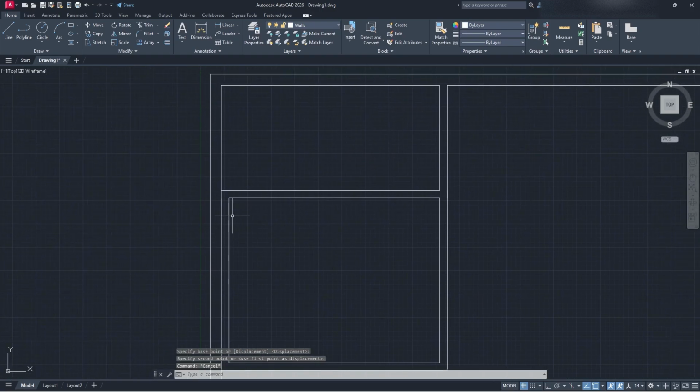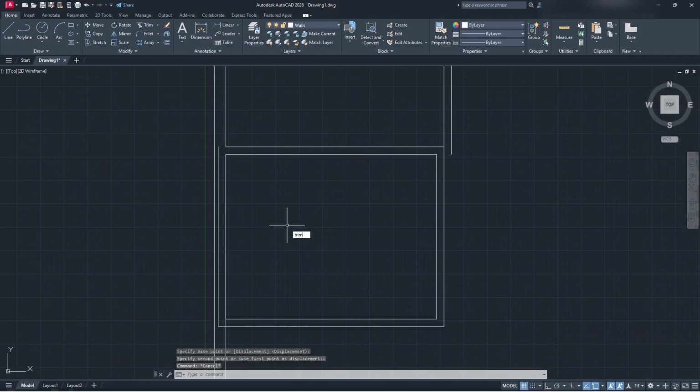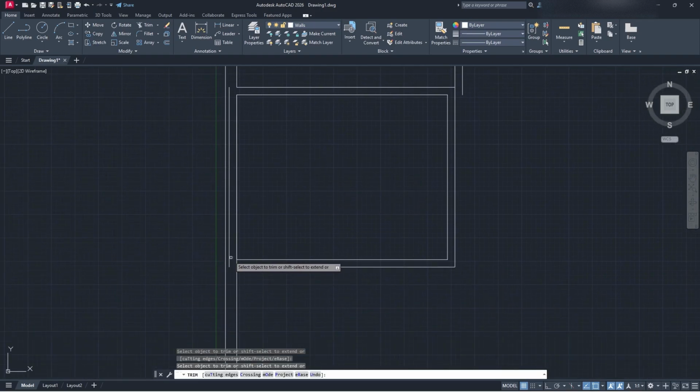And that should be good. I'm also going to grab this and go over so that it's all in line, and then I'm going to trim this up and make it look pretty.